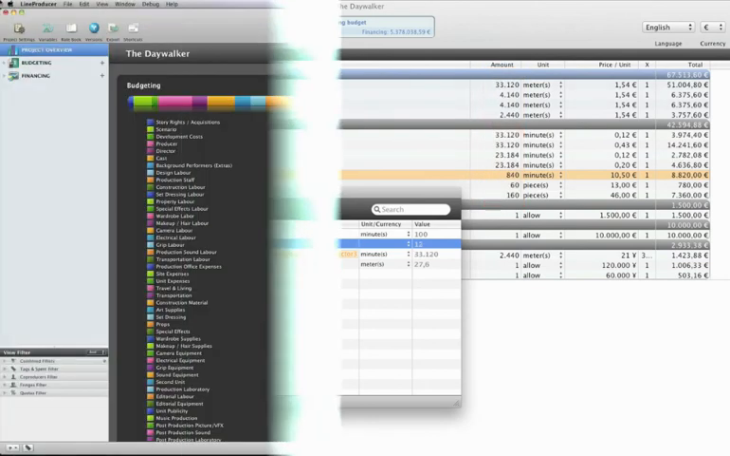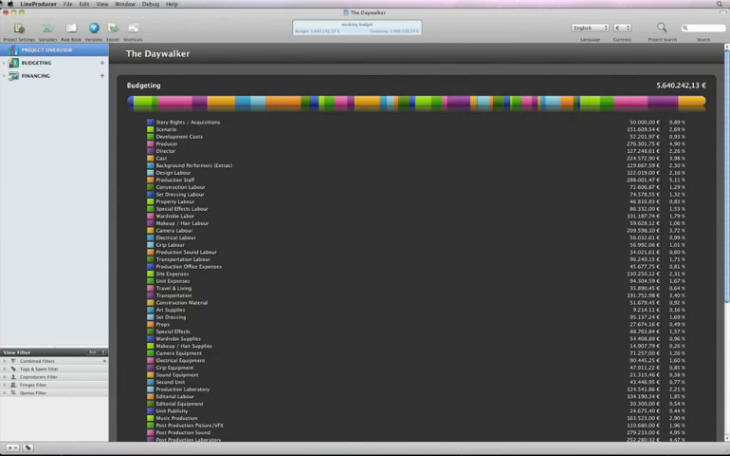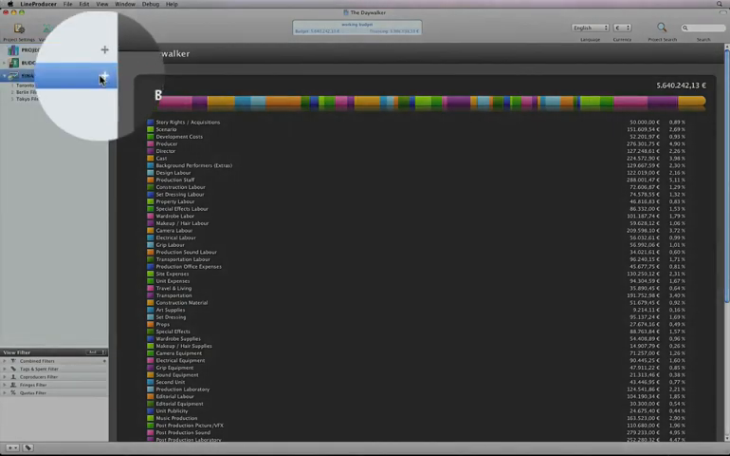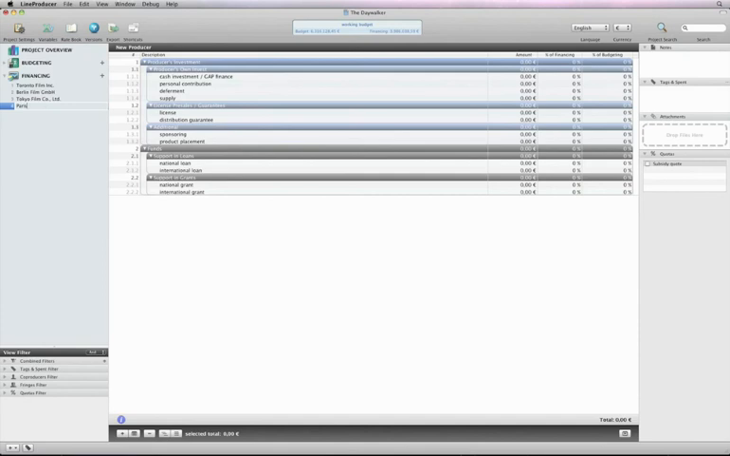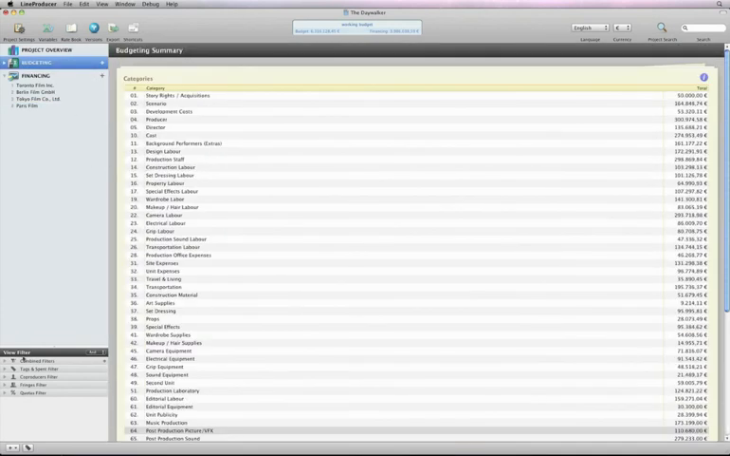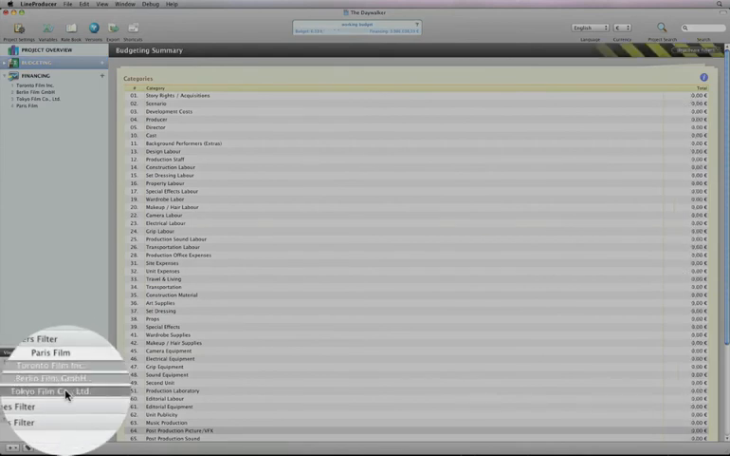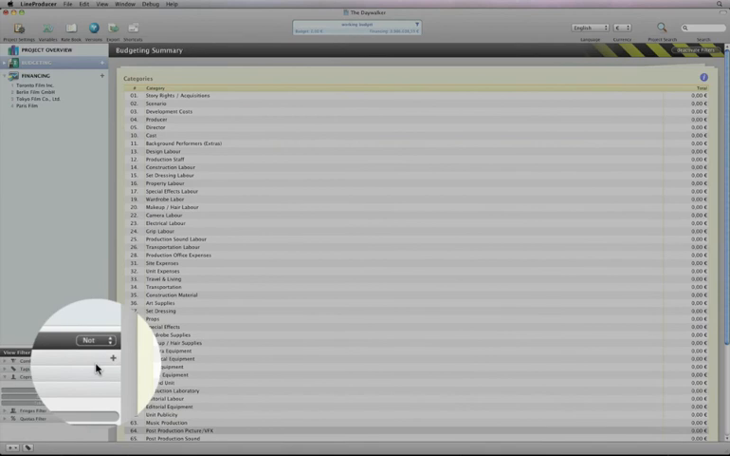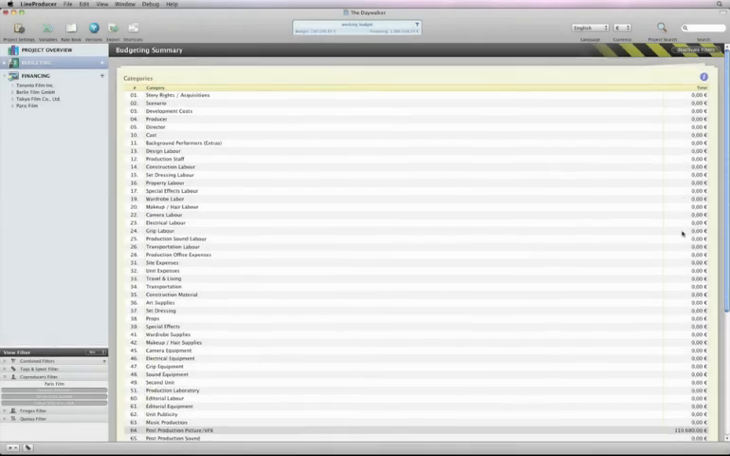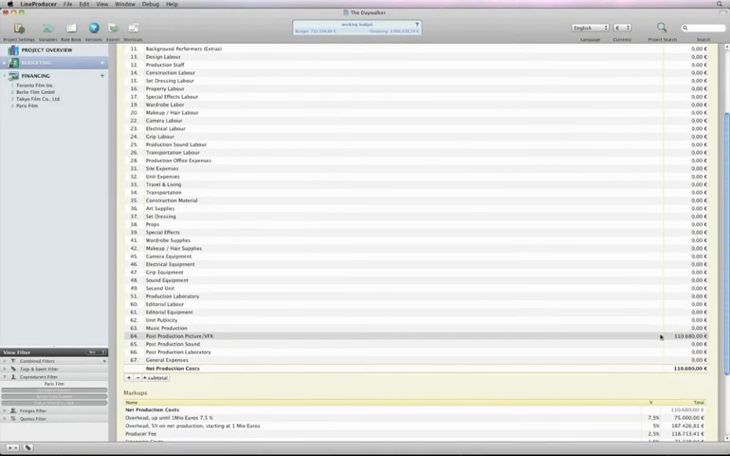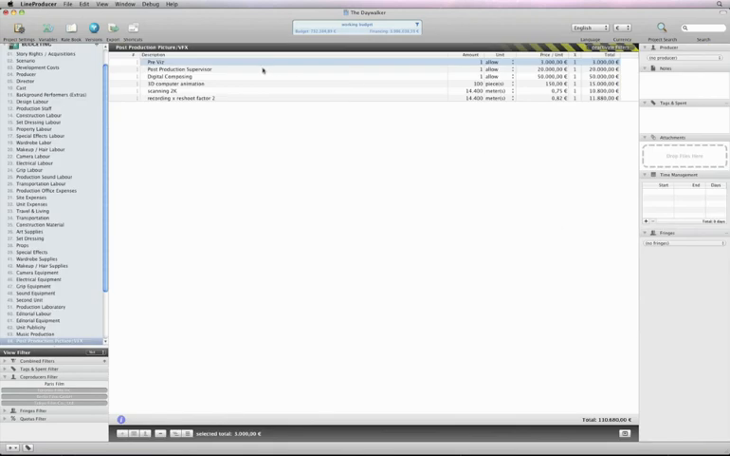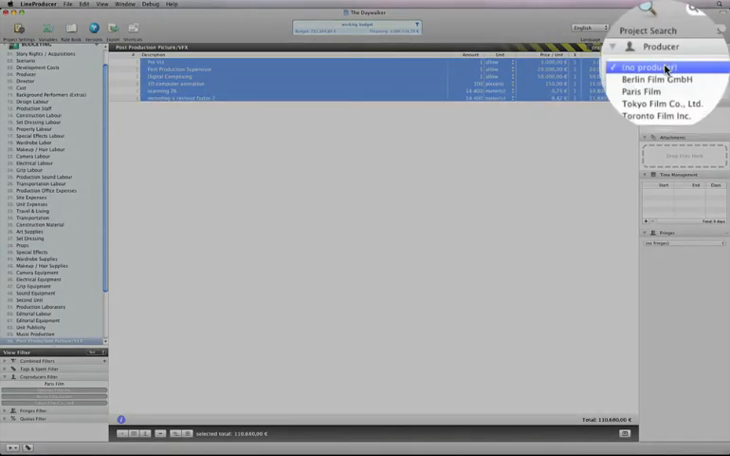I can also quickly create new scenarios for my financing. Let's say your production costs rise and you have to work with another financing partner whose funds are tied to a specific local spend. So first, you have to identify those costs which have not yet been assigned and then ascribe them to your new partner.